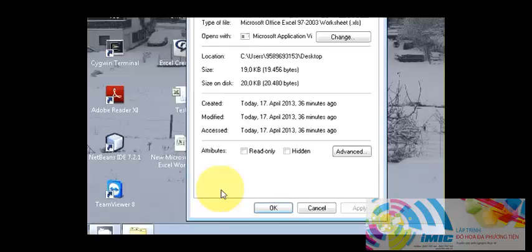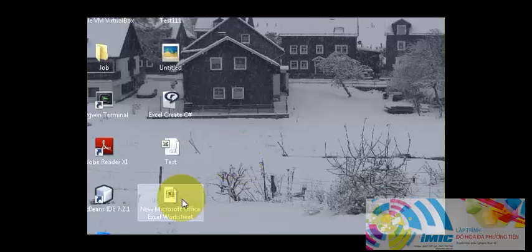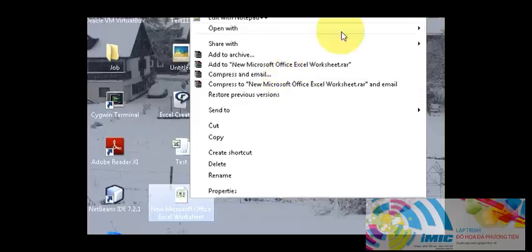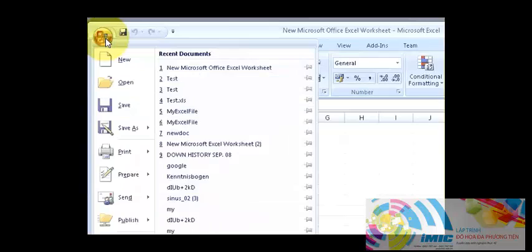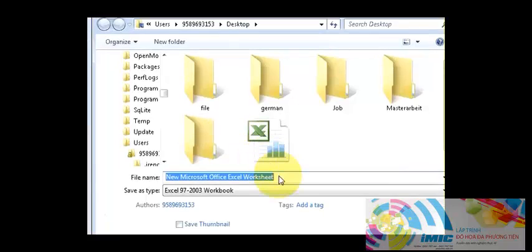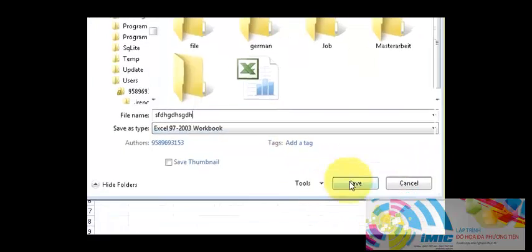but it will load an XLS file. So how to convert this file into an XLS file? Just open this file and go to your file options, go to save, and save as Excel 97 to 2003 worksheet. So just click it, and I will name something weird, and I will save it.